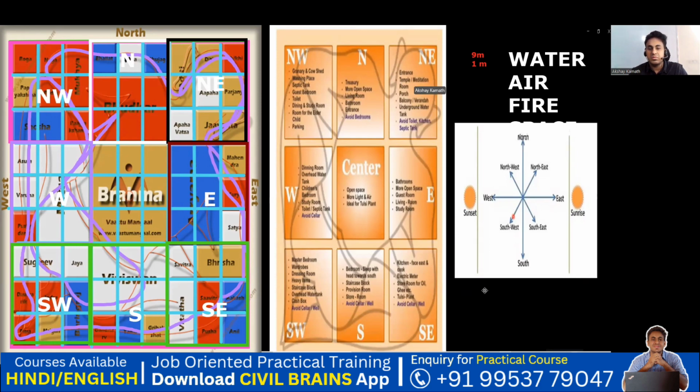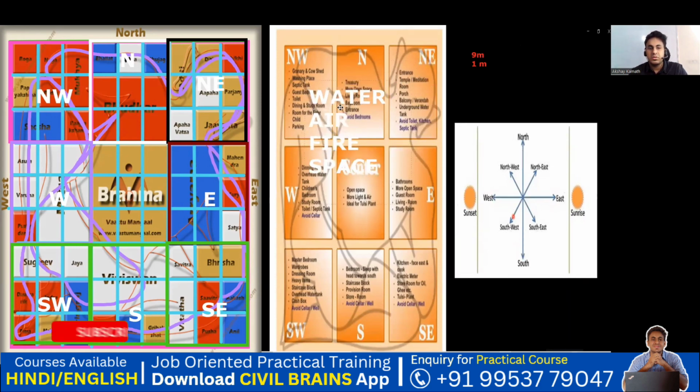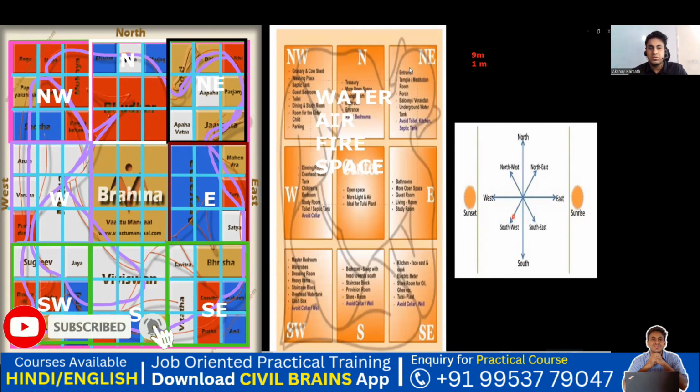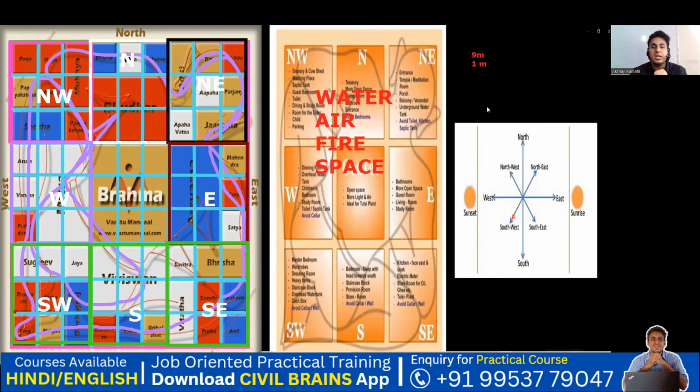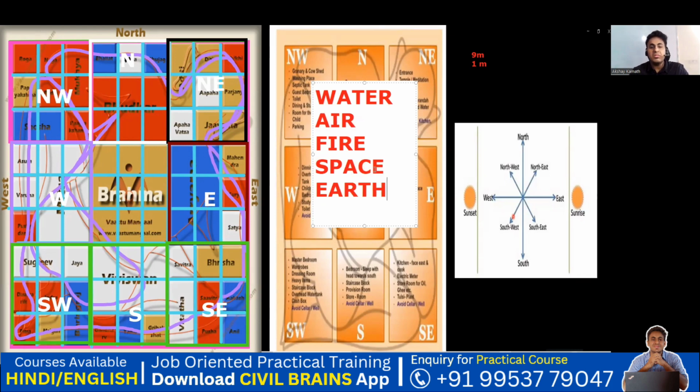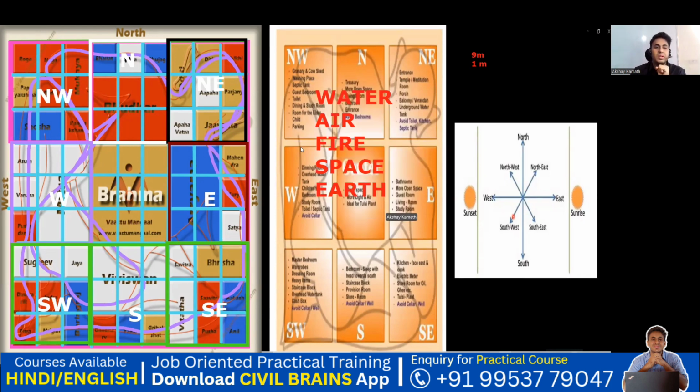Let me write it here. Water, air, fire, space, and earth. Yeah, earth is one more element. So these are the 5 elements. This is called as earth. And these 5 elements have their own place. Like this particular area is meant for water. Okay. This is meant for water element. This also you have to remember.